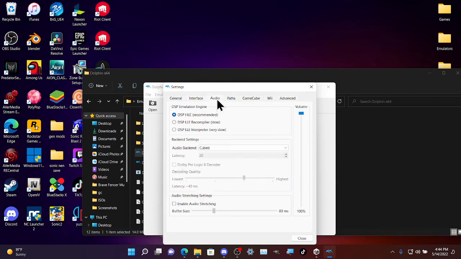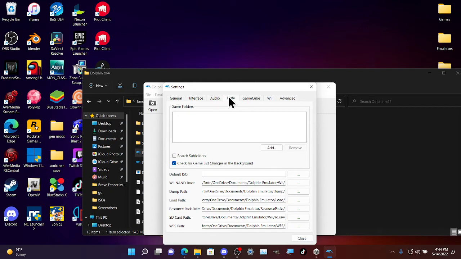Audio, again, personal preference. If you're having audio issues, you can probably fix it here. Now, here's the important part, and that's setting a path to where your games are. The way this is set up is kind of nice, because you can actually have more than just one path. So let's say, for example, I have games on my computer and on an external drive. I can actually set both of those paths and they'll all show up on the home screen.